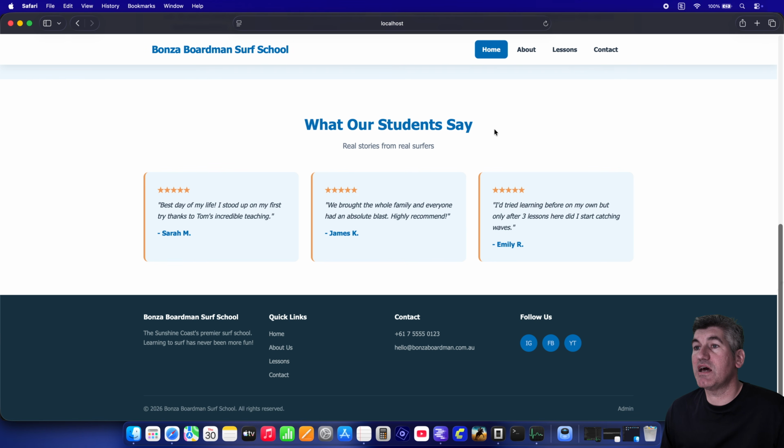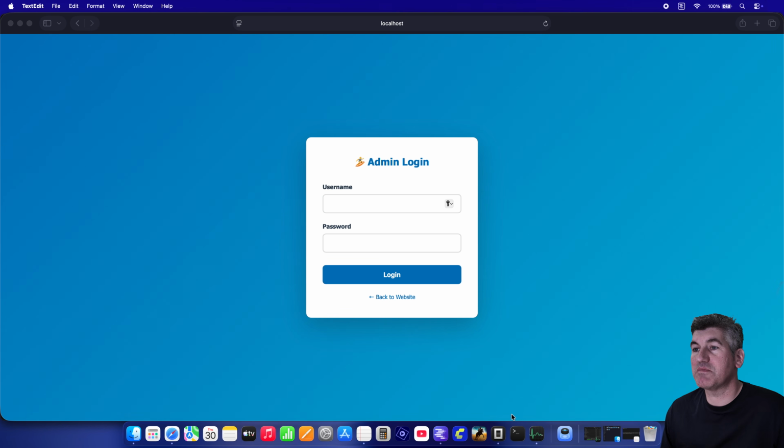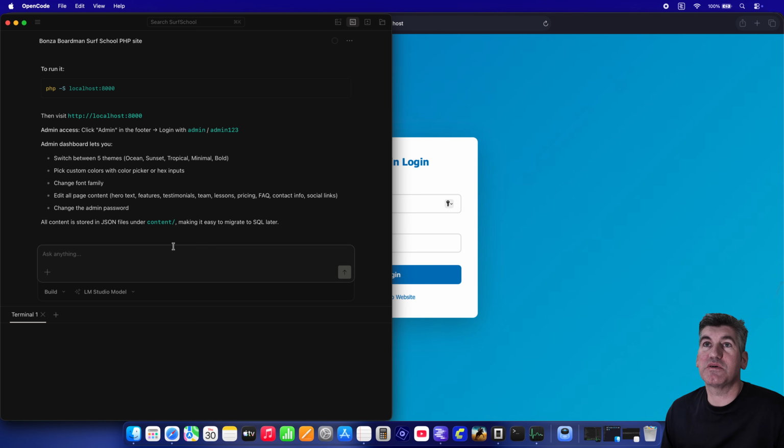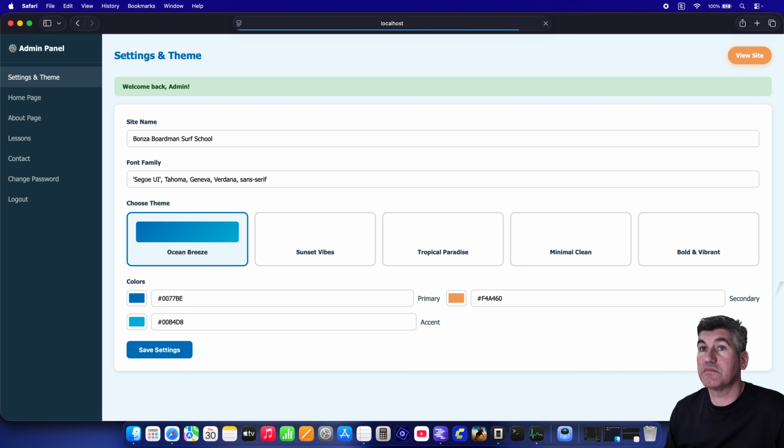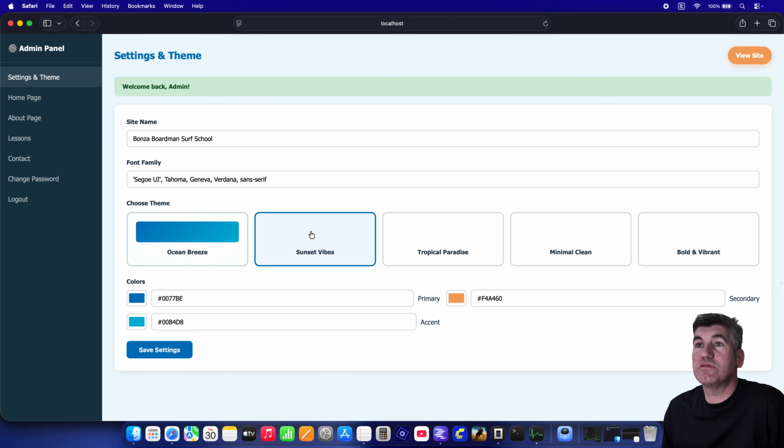Okay, let's find the admin section. Here's an admin link here. Did it give us an admin password? Oh, there, admin123. Sorry, I missed that. Admin123. Oh, this looks nice. This is quite good, this back end. I quite like this. So, choose a theme, sunset vibes. Save settings.